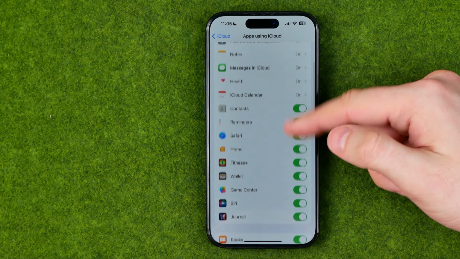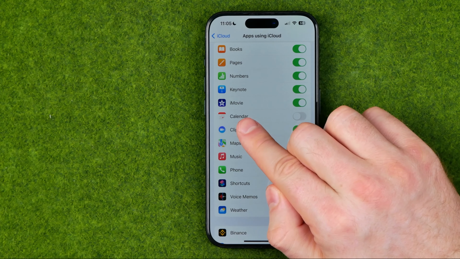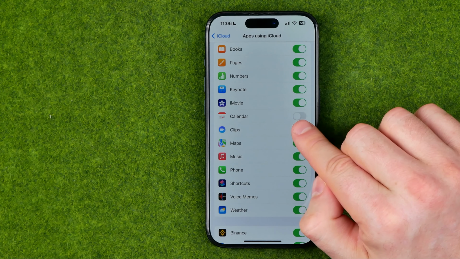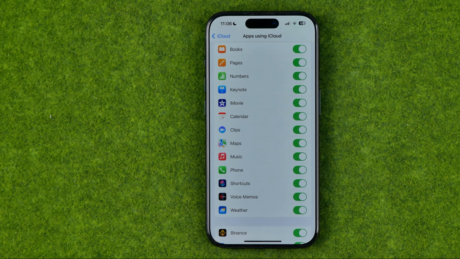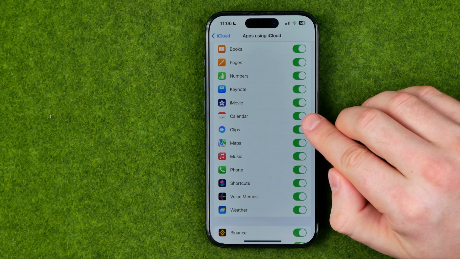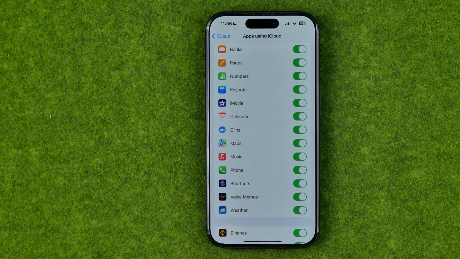iCloud. That's where we need to scroll down a bit until we find calendar, and that's where we need to ensure that this toggle is turned on. If it is toggled off, just tap on it to turn on calendar syncing, and while this button is turned on, it will sync your calendar on a particular device with iCloud and across all your other devices as well.